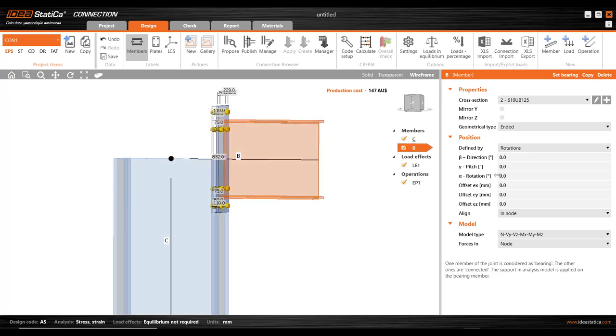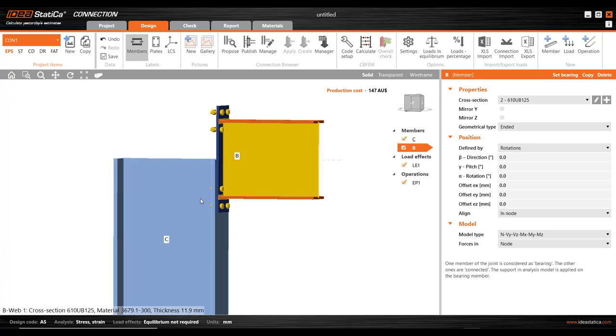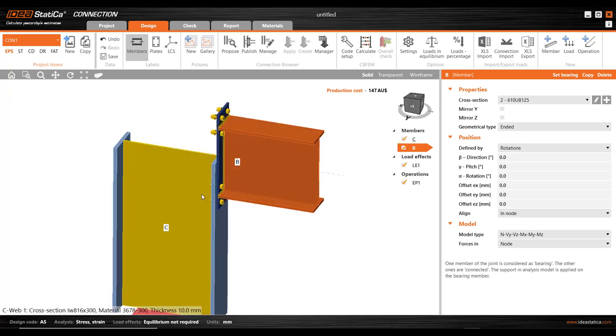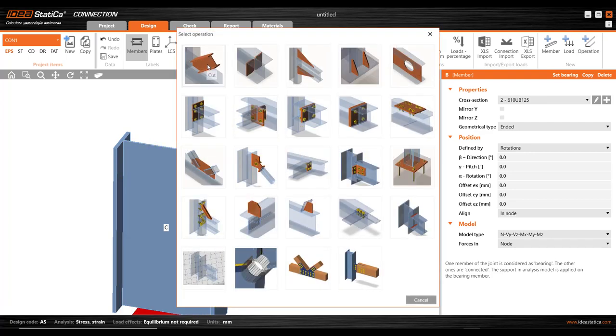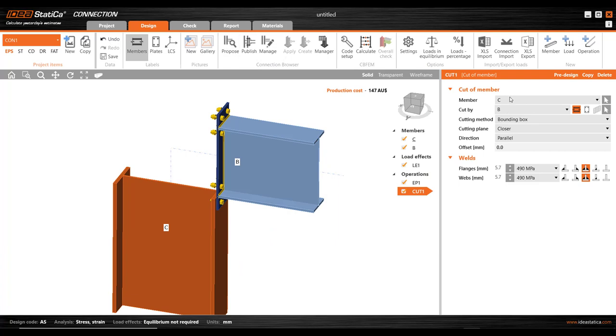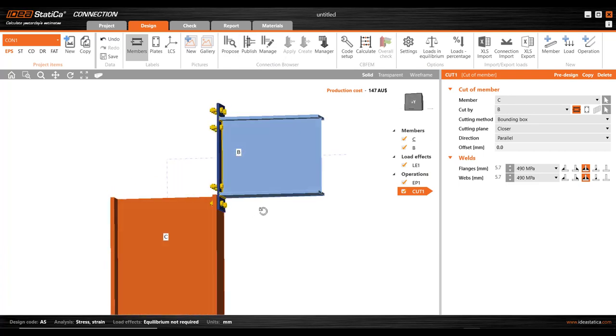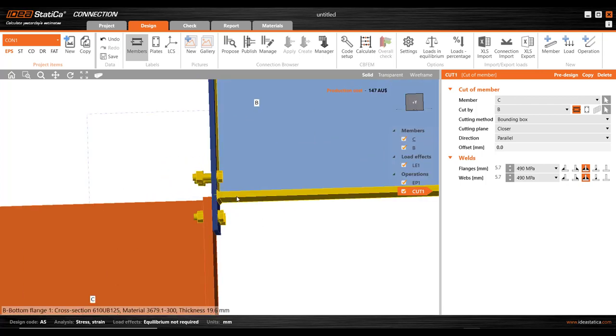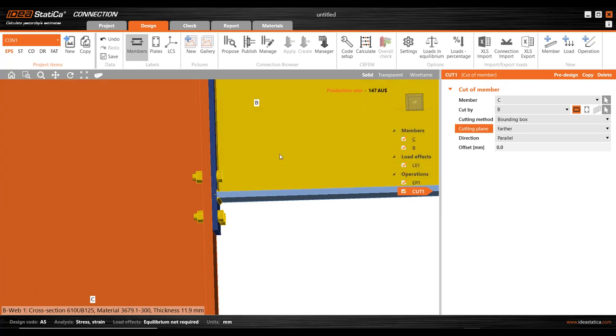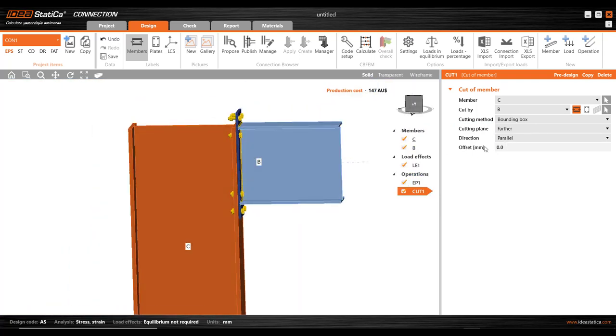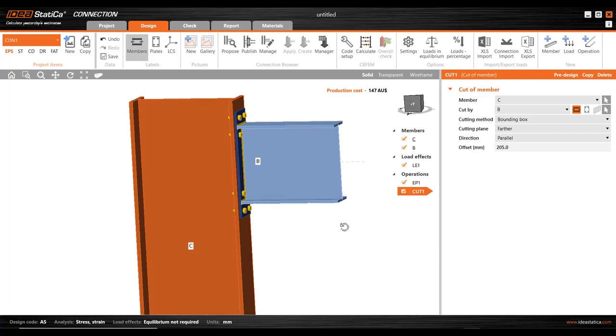So a better way is to use cut operations. We can cut members shorter, we can cut members longer. So what I'll do is select that cut operation and cut member C. And currently it's cutting it to the closer face. I want to cut it to the farther face like that, and then even extend it a bit further like this. So that's about right.